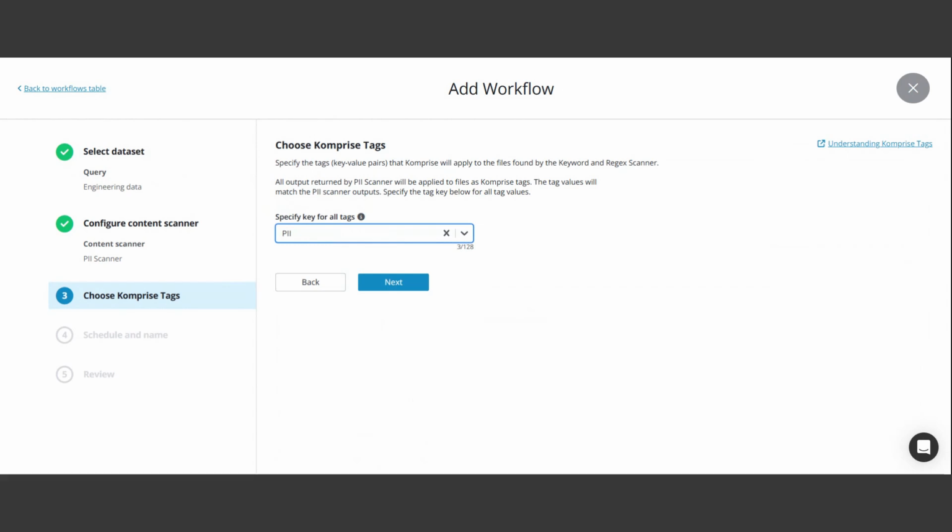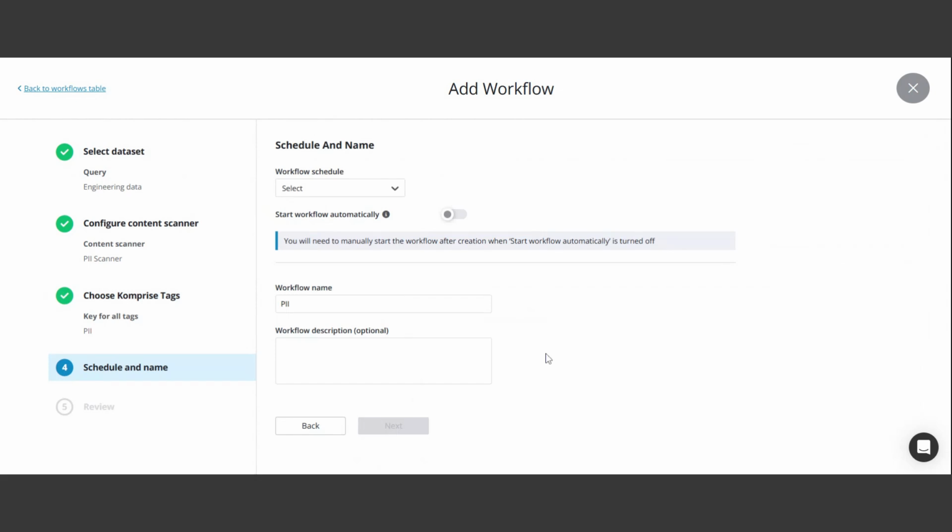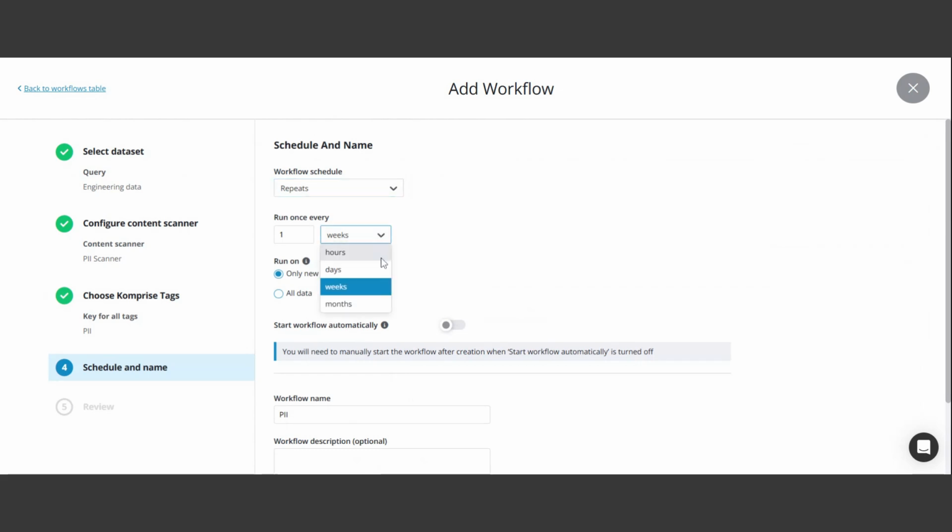As sensitive data is found in the files, the values of our tags will become the type of PII or sensitive data that we found. So if we found an email address, the file will be tagged PII, and then the value will be email. So this is really specifying how those tags will be created by Komprise. The last step is merely administrative. Do I want to run this workflow once? Do I want it to run multiple times? If I run it repeatedly, then I can decide and configure the time frame, the periodicity of the workflow. This is actually a very useful feature.